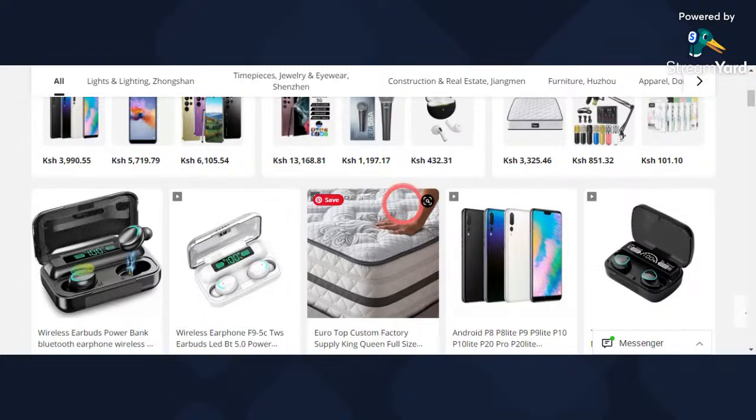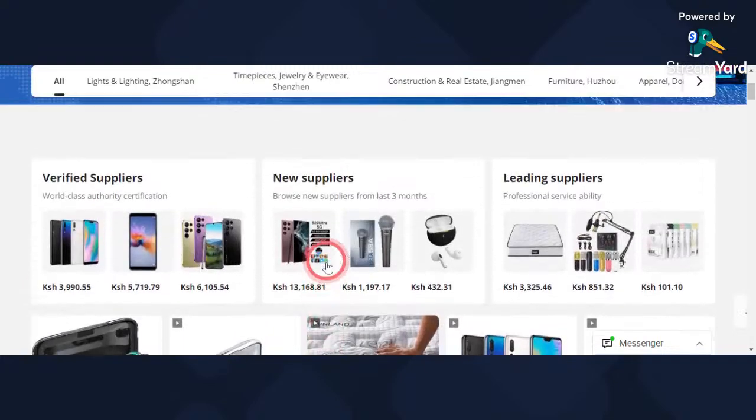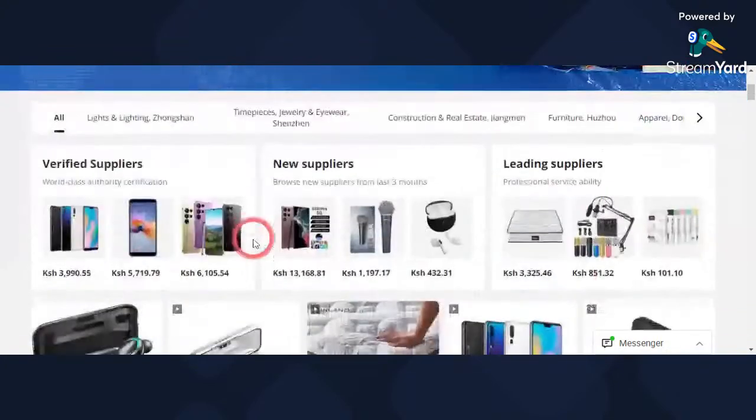Here are a few tips for finding the right products and suppliers on Alibaba. Look for suppliers with good ratings and reviews. We cannot underestimate that. This is a good indication of the supplier's reliability and the quality of the products. Make sure the supplier has a good return policy, and you can check that under the supplier's account.